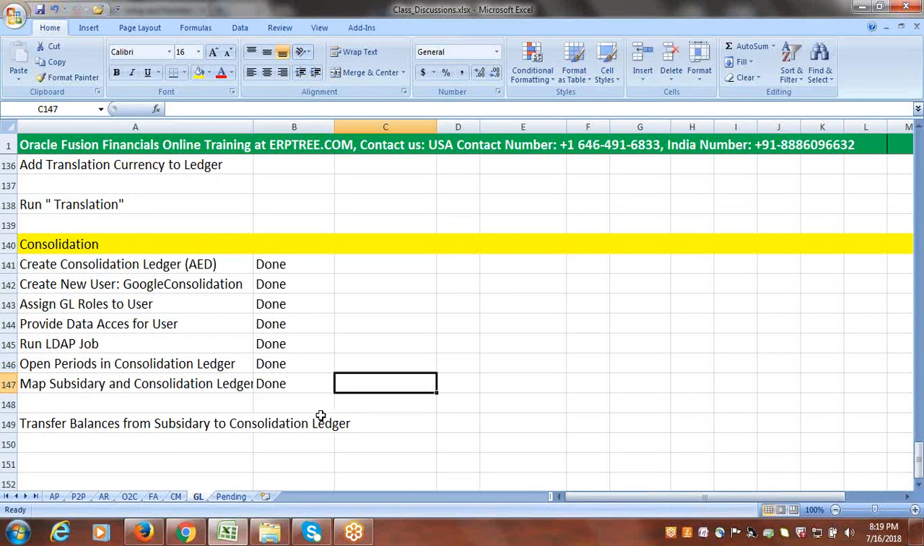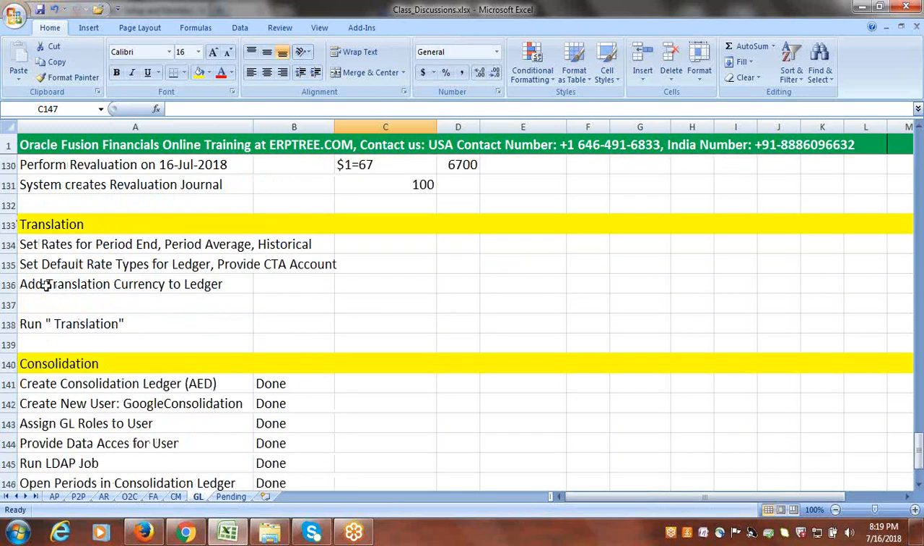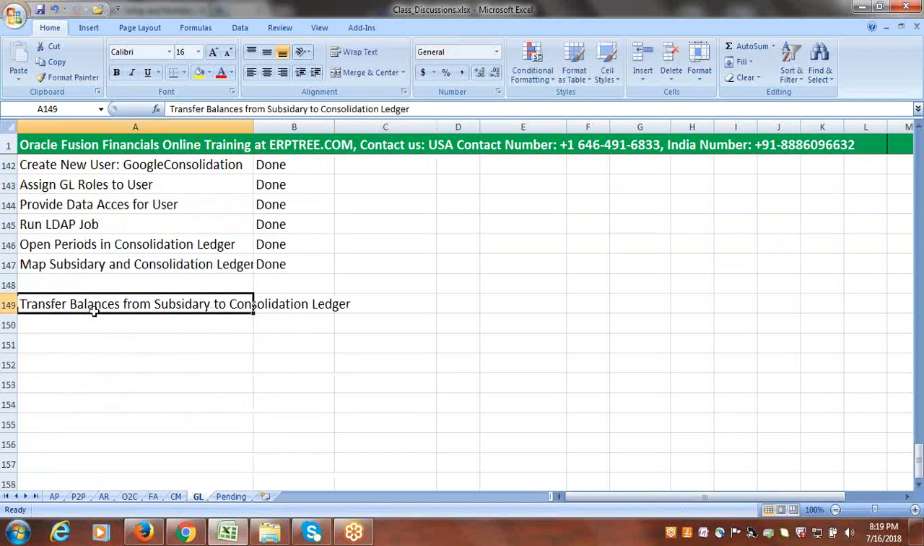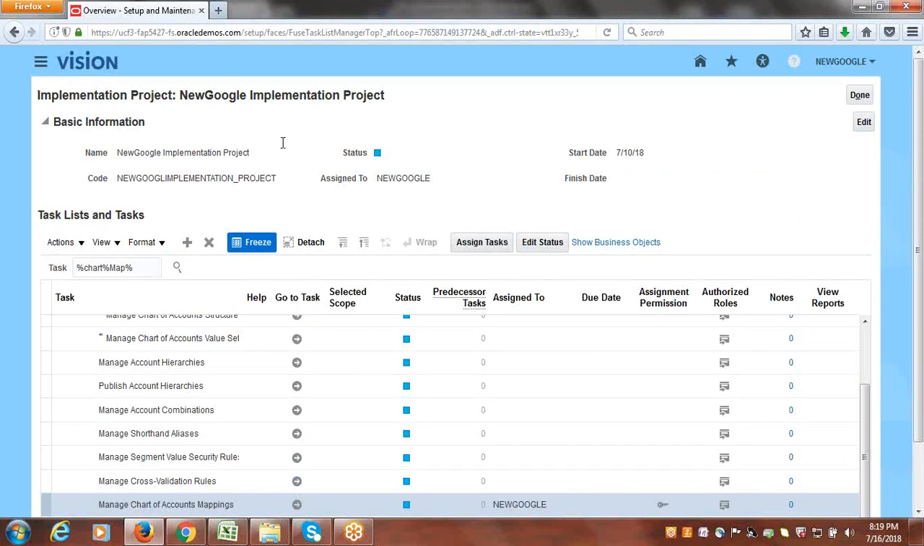So we're done with the chart of accounts mapping. Fine. Now in our primary ledger, we have translated balances. At the time of adding the translation currency, as a part of add translation currency to ledger, we gave the name, right? USD to AED. That's how we gave the name. With this name only you can identify your primary ledger for translation purposes. We'll see that. Fine. So now we have to transfer the translated balances which are available in our primary ledger to the consolidation ledger. Go to schedule process.